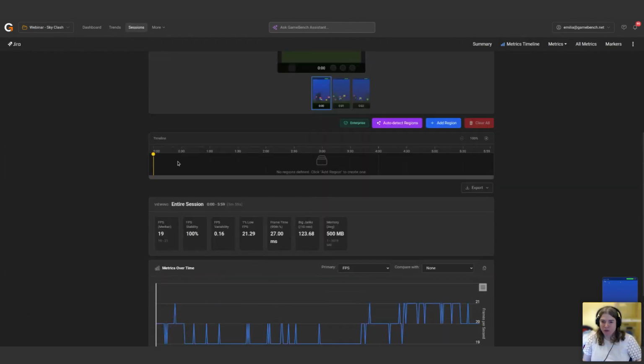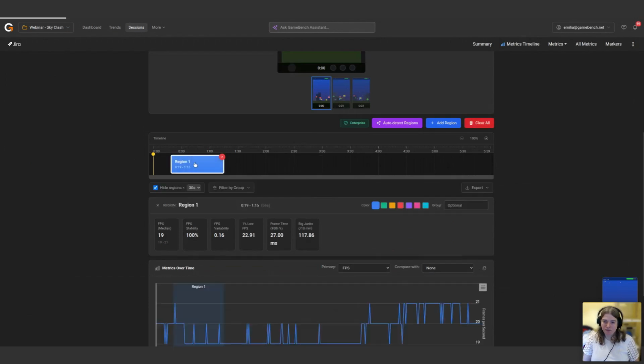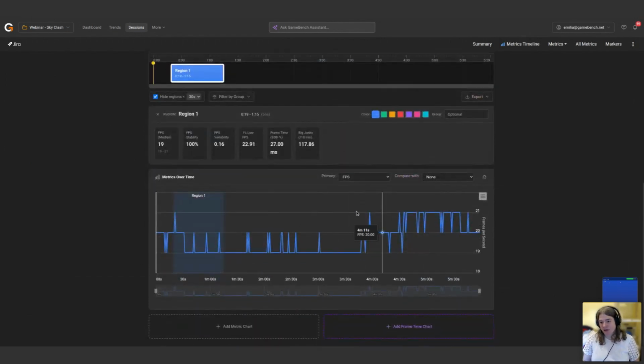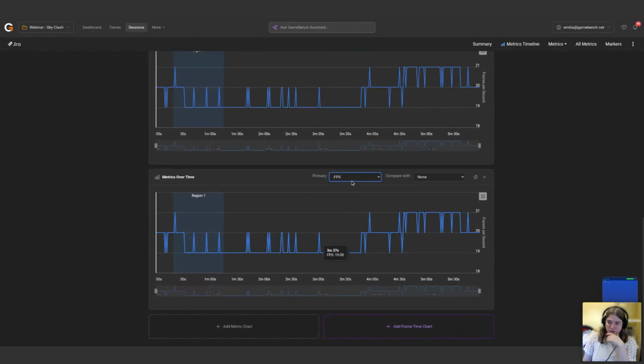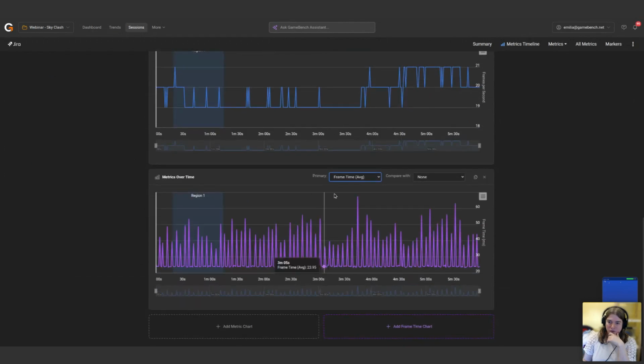So for example, I can add a region and see the specific details about that region. Regions can have groups, same as marker groups, so you can analyze multiple sets of gameplay in a session, for example. So I just wanted to mention the metrics timeline view because it is that much more powerful. We've got the standard metric charts that you would expect to see in terms of frame time and everything, and big janks.